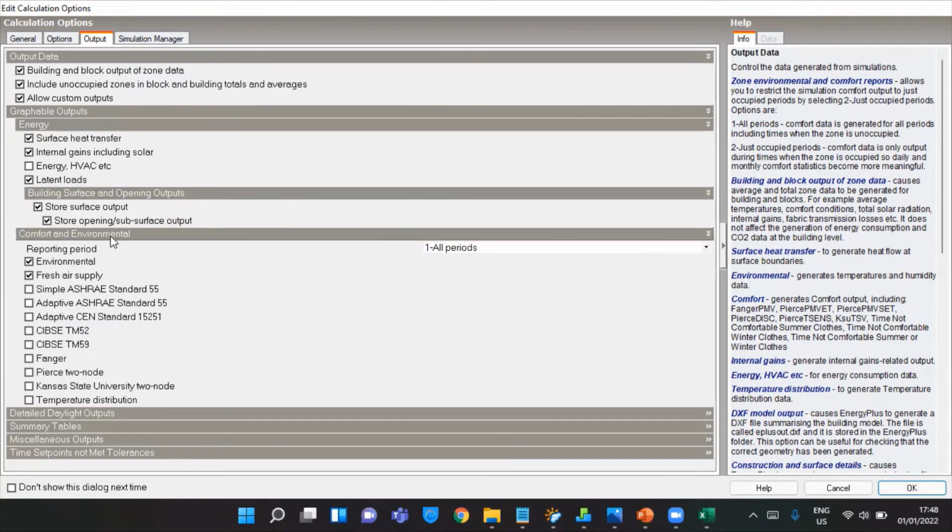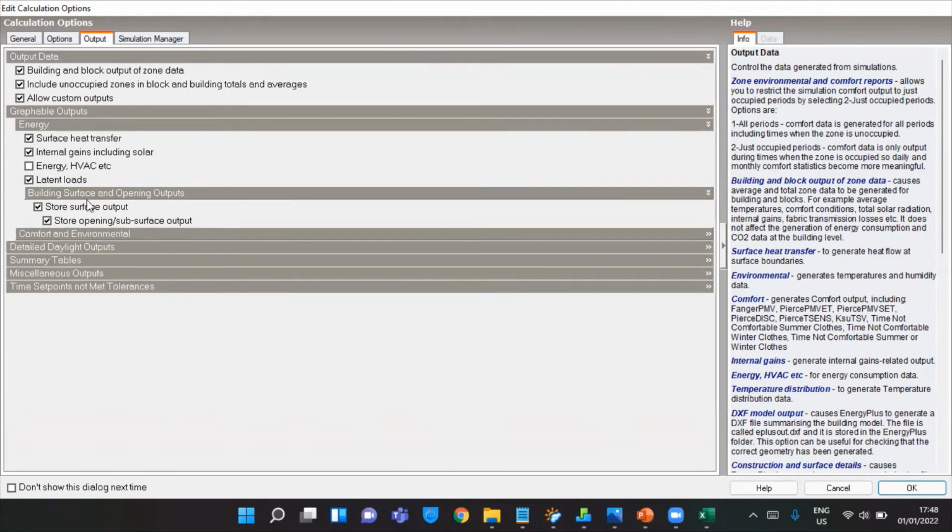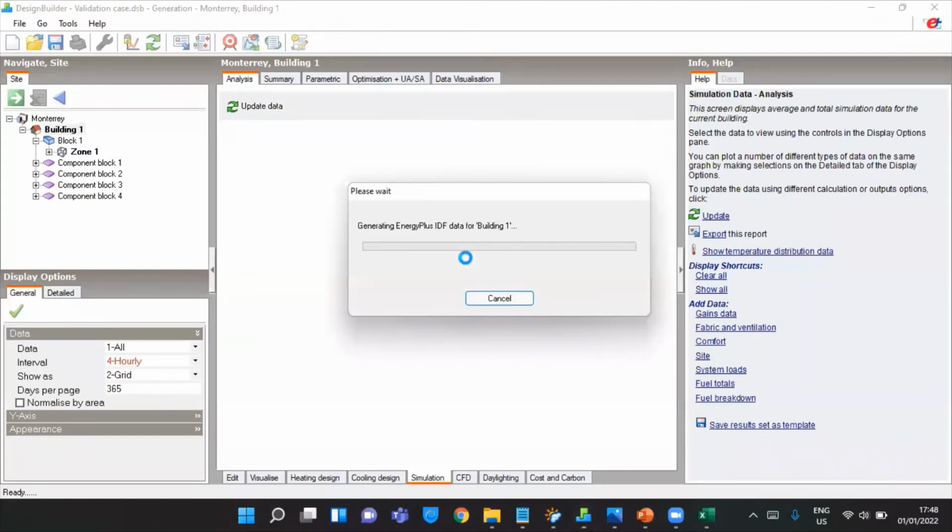The other parts, comfort, I will make another video for that. Here is just validation. And also I want to compare the surface output as well, because I also have sensors in the surface temperature, which I will need too. So I will tick this. And that's it. I will press OK. And I let it simulate.